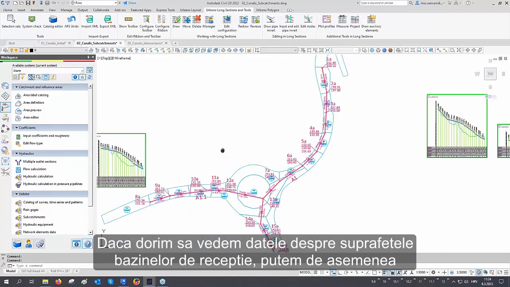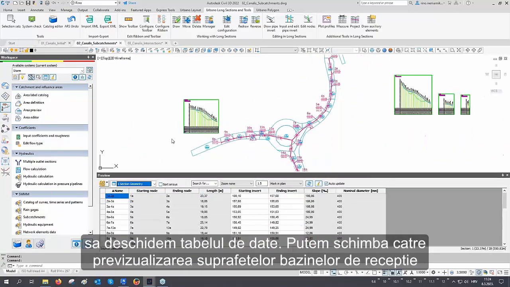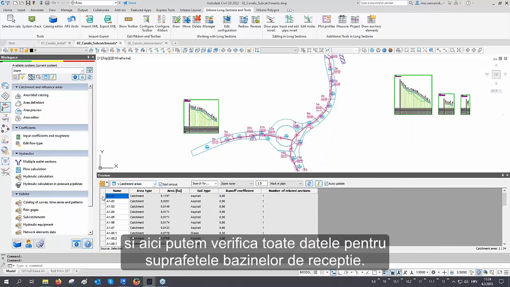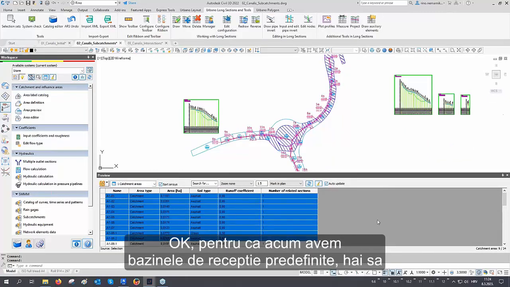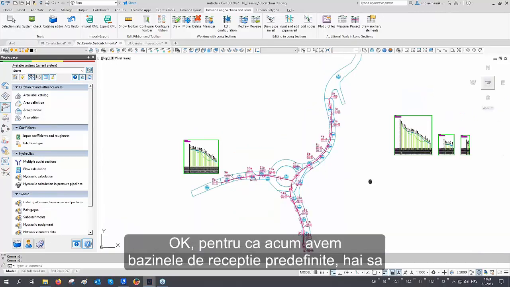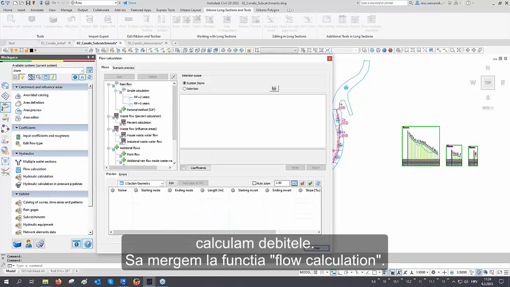If we want to see the data about the catchment areas, we can also open the data table. We can switch to catchment area preview, and here we can check all the data for the catchment areas. Okay, so now that we have catchment areas defined, let's also calculate flows. So let's go to the flow calculation function.